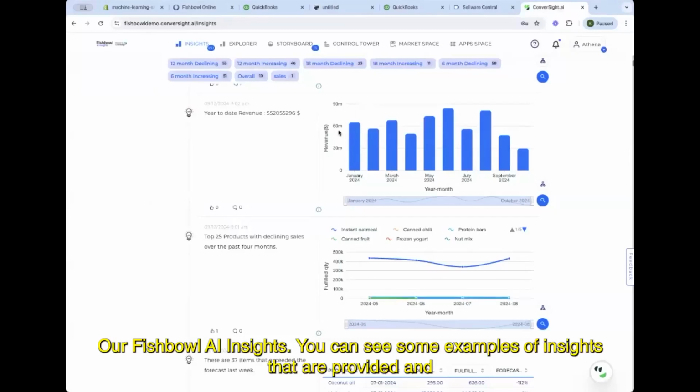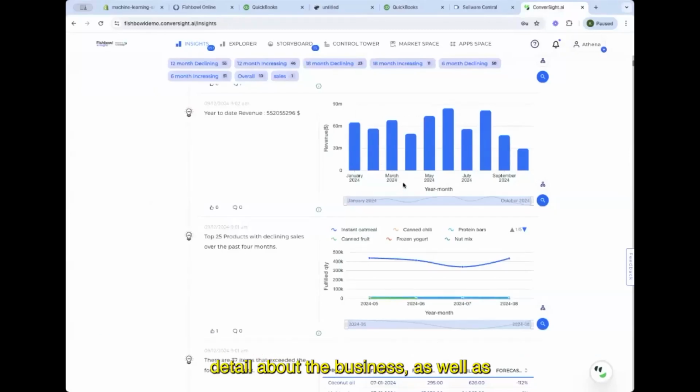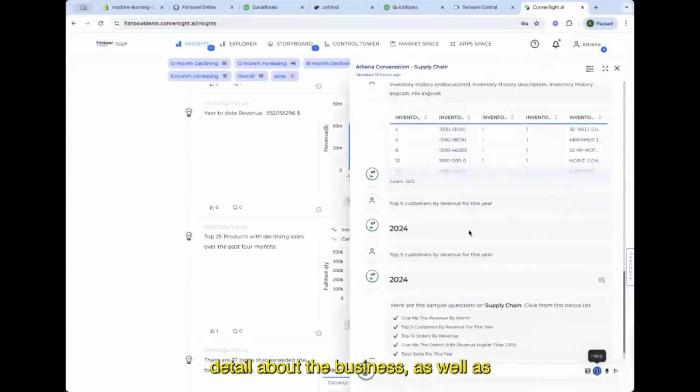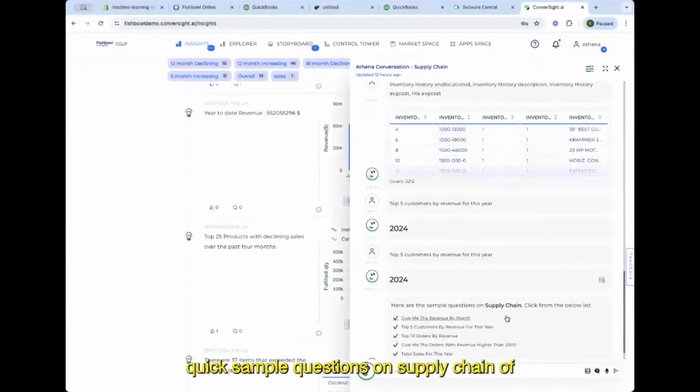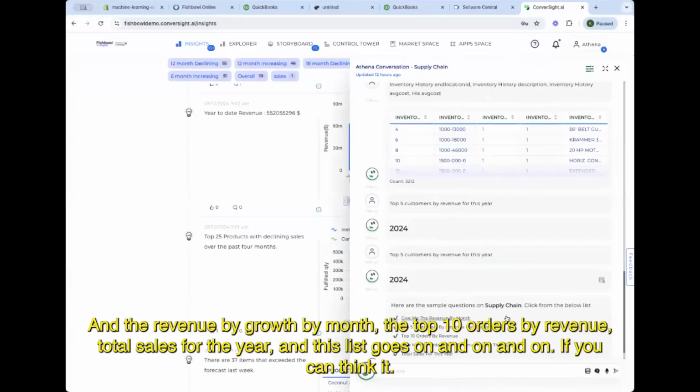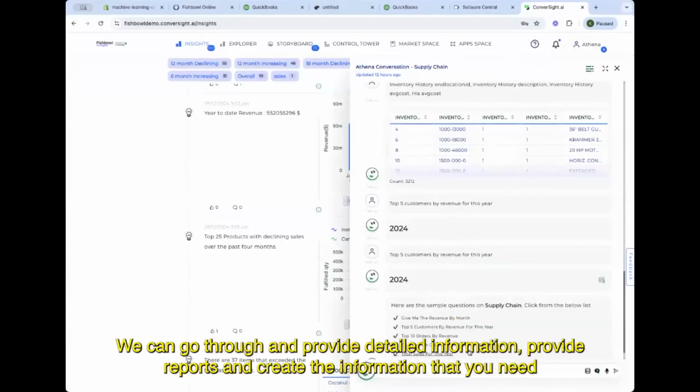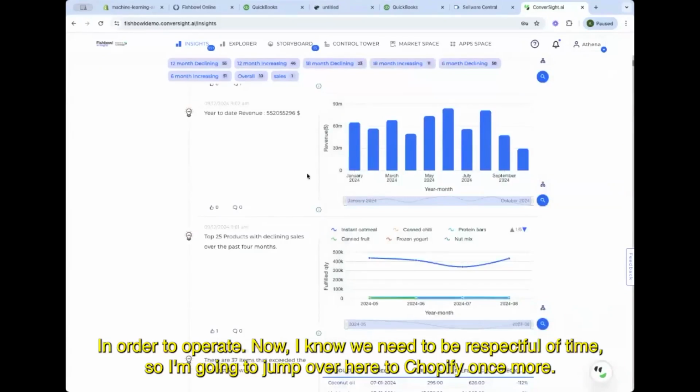You can see some examples of insights that are provided and detail about the business, as well as the Athena chatbot to help in understanding and being able to have conversational detail. So some quick sample questions on supply chain, the revenue growth by month, the top 10 orders by revenue, total sales for the year, and this list goes on and on and on. If you can think it, we can go through and provide detailed information, provide reports, and create the information that you need in order to operate.